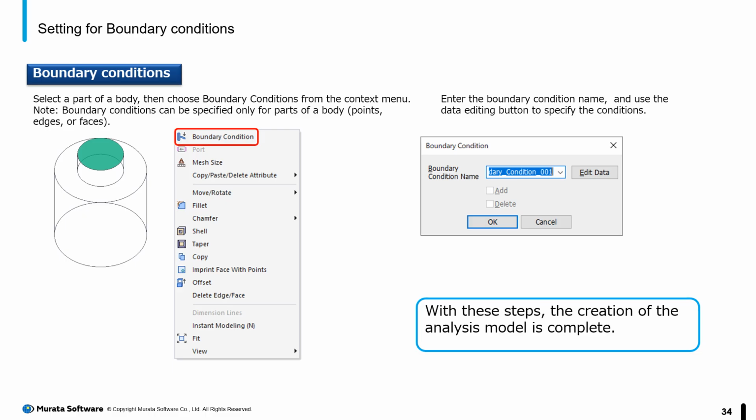Boundary conditions are specified on specific parts of the body. For example, as shown in the diagram, you can select a surface of the body, right-click to choose the boundary condition, and then click on Edit Data to configure the details. This will also be explained in more detail during the hands-on practice session. That concludes the explanation regarding setting material properties, body attributes, and boundary conditions in Femtet.